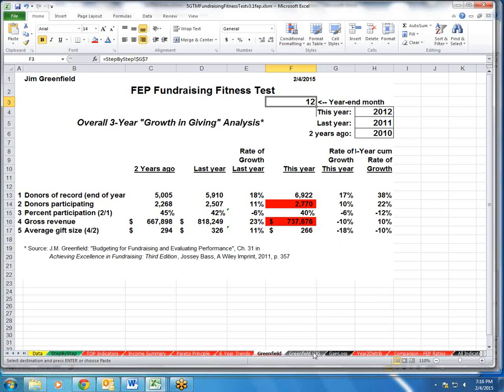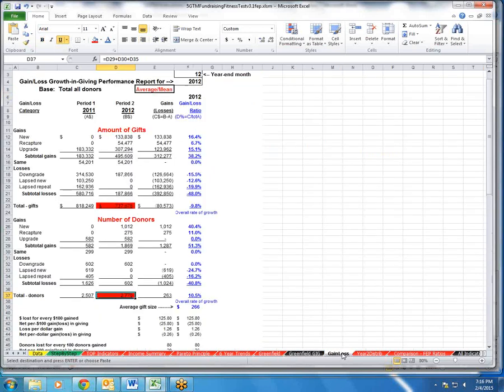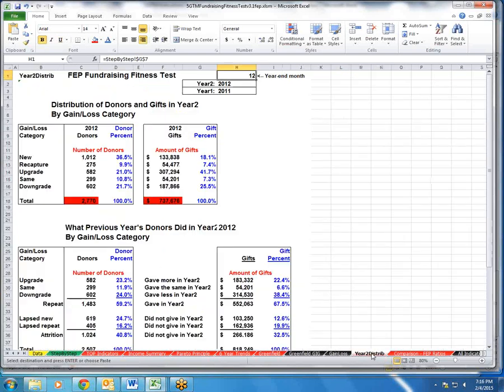And then the next report is a variation of the Greenfield report, and it measures 4 of those indicators, but extrapolates it throughout the gift ranges like the other reports. The gain-loss report comes from the Fundraising Effectiveness Project, and it has been added to the Fundraising Fitness Test because it illustrates things a bit more clearly than the newer reports that you've already seen, and the same applies to the Year 2 distribution.